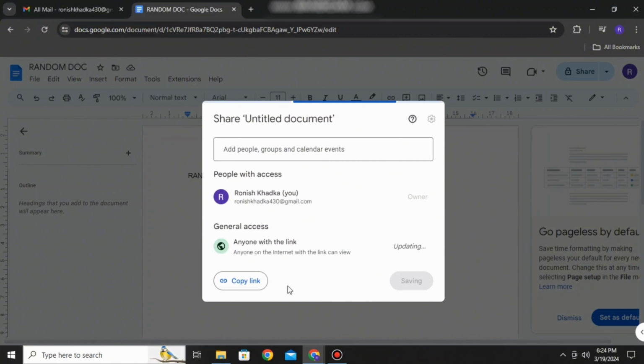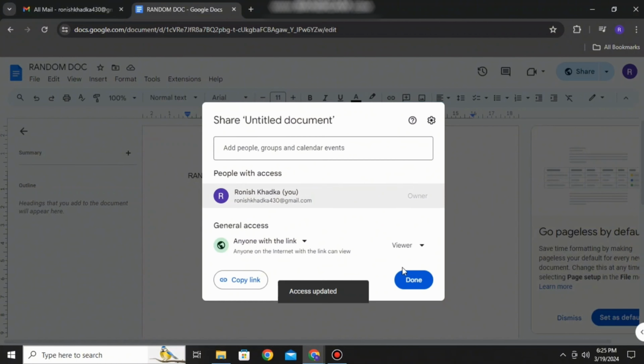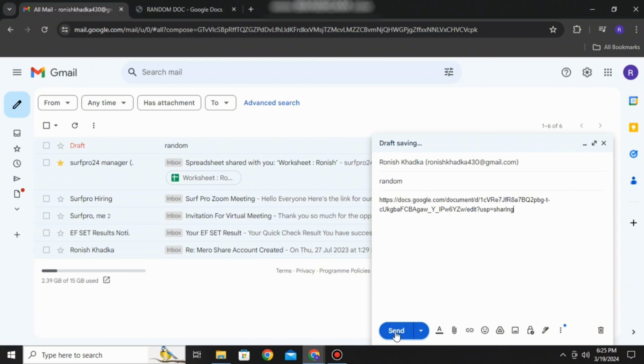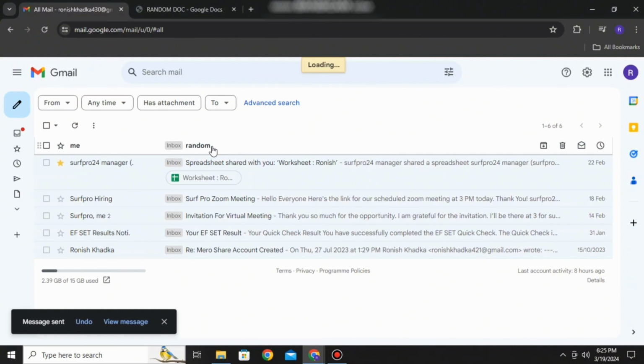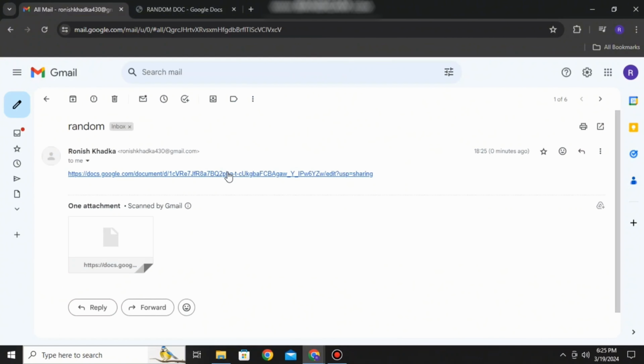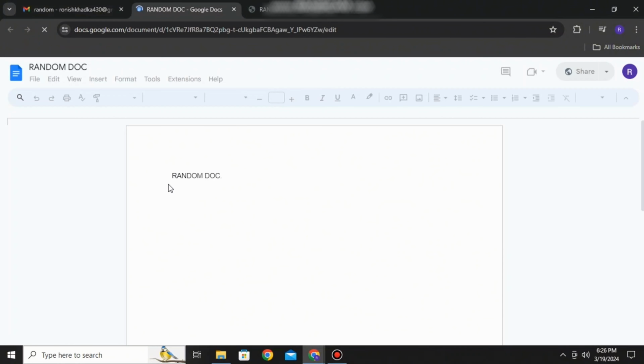Here I'm going to copy the link and then I'm going to send an email to myself in order to show you an example. So I've composed it and then I've pasted the link and now I've pressed send. After that, as you can see, it has appeared upon my inbox, and once you press on the link, it will redirect you to the same document that I created. And there you go. That is how you can send Google Docs to your email.